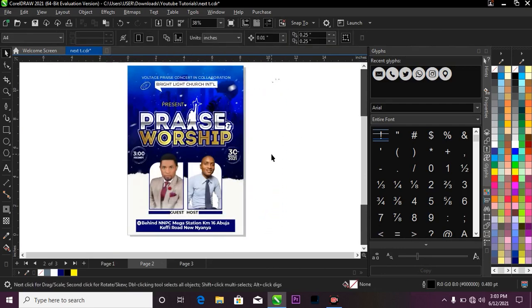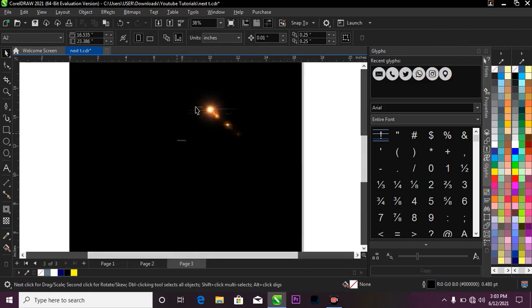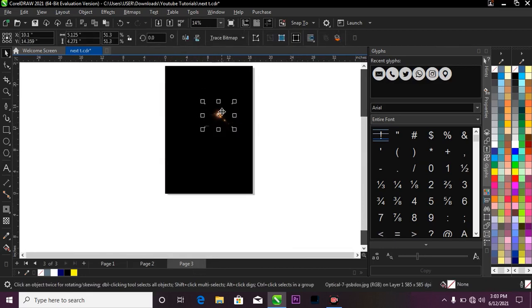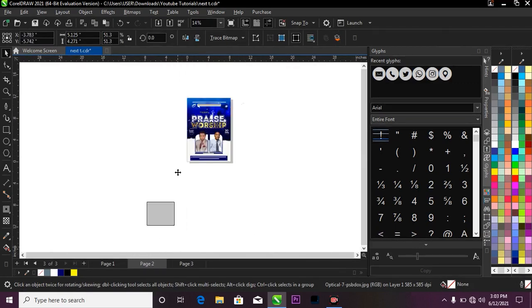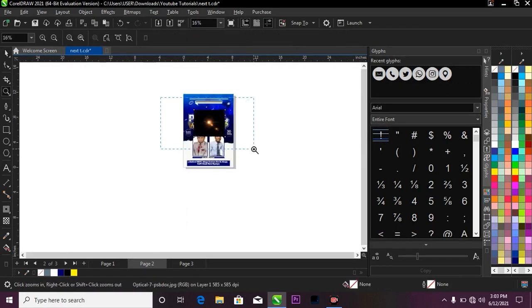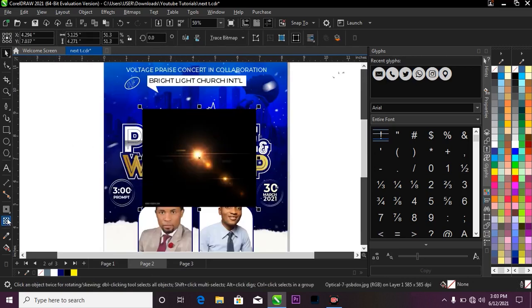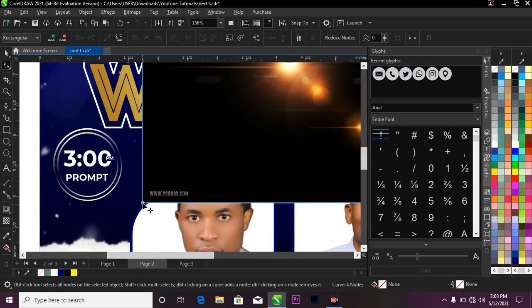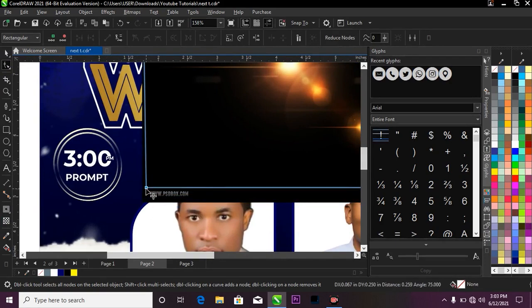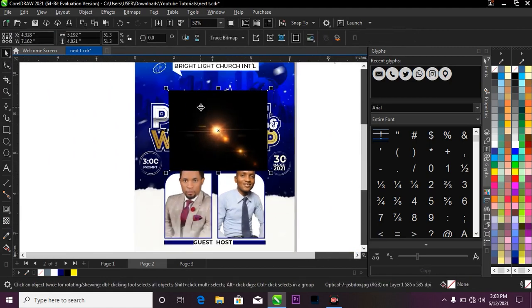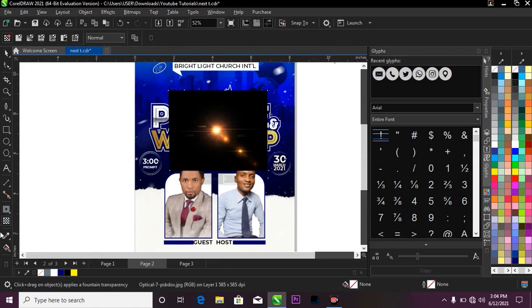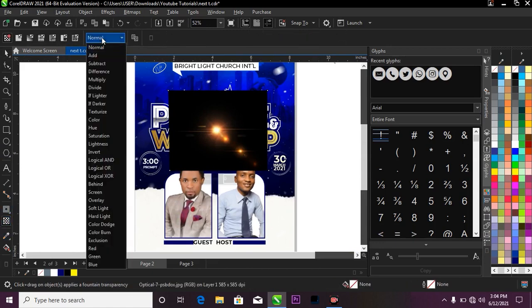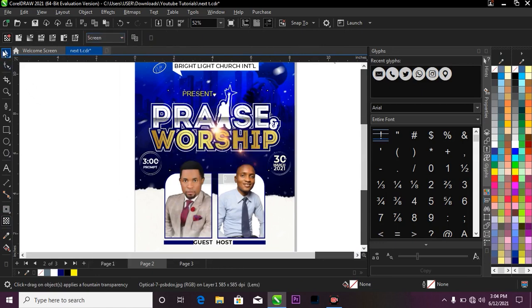So what next I'm going to do is to bring in the lens flare that I have over here like this. I'm going to do that by dragging it into my project like this, then paste it over to the side where I want to paste the light effect. So go to my toolbar, select on my shape tool, then crop the side of the lens flare that I have. Now copy it out like this. So head over to your toolbar again, select your transparency tool over here, and head over to your property and select screen, and I have it this way.